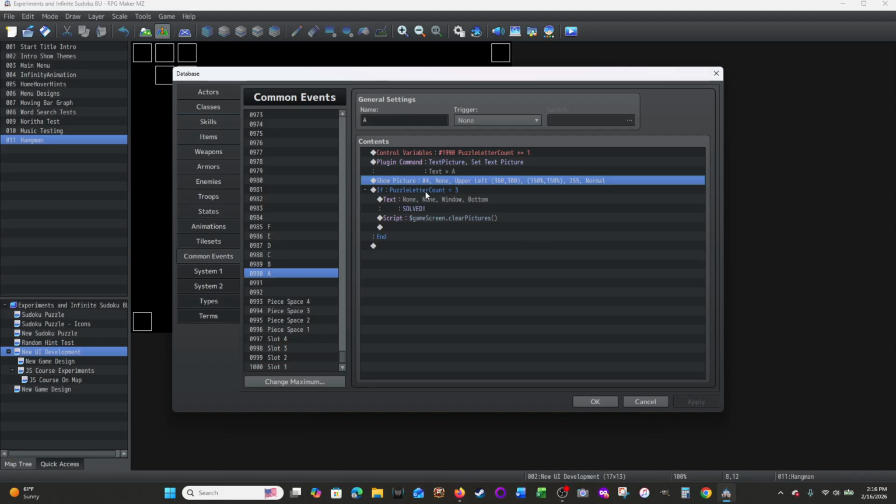And then we're going to have a conditional branch. If puzzle letter count up here is now equal to 3, then it does that simple text, solved, you did it, and then it erases all the pictures on the screen. That's the common event for each of the correct letters that you choose.